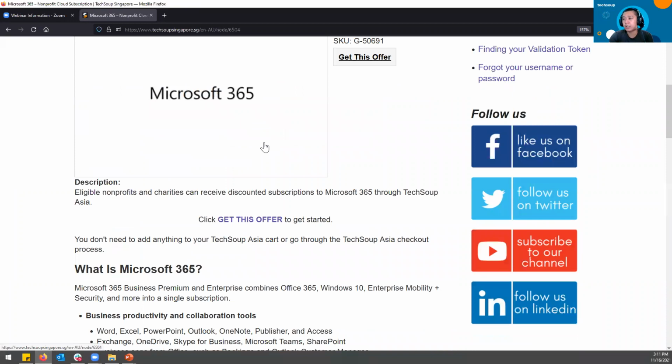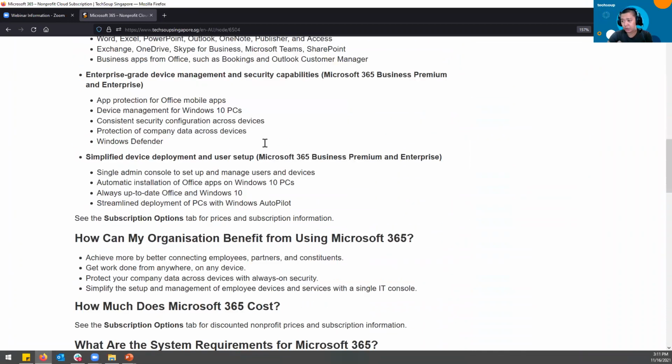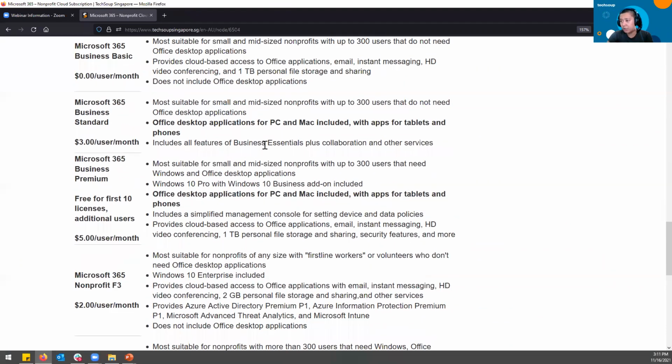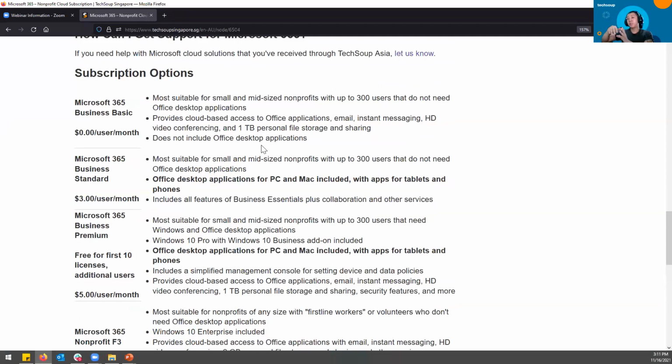As you would see, this provides the details. If you scroll at the very bottom, right here, subscription options will detail the different prices and rates at a per user per month level. So you should be able to see those rates here. Just rinse and repeat if you need Office 365.